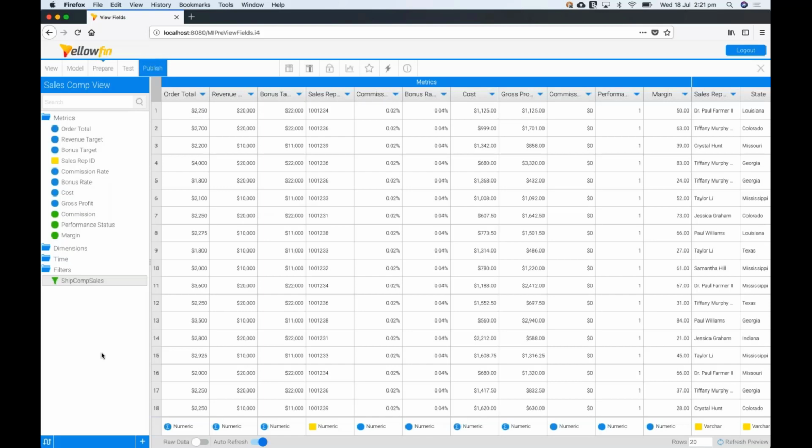Okay, so that was at the metadata or view level. Let me jump back into the actual dashboard itself.